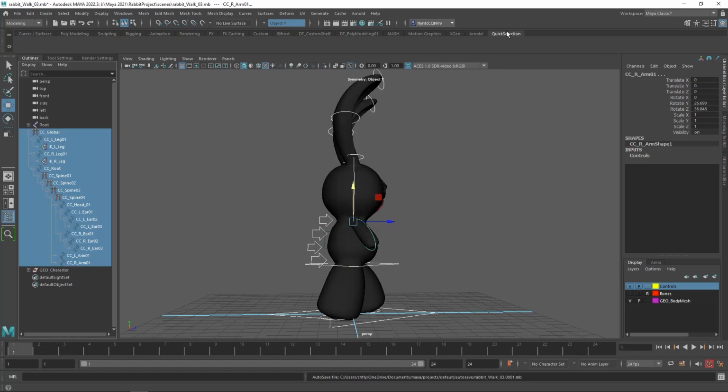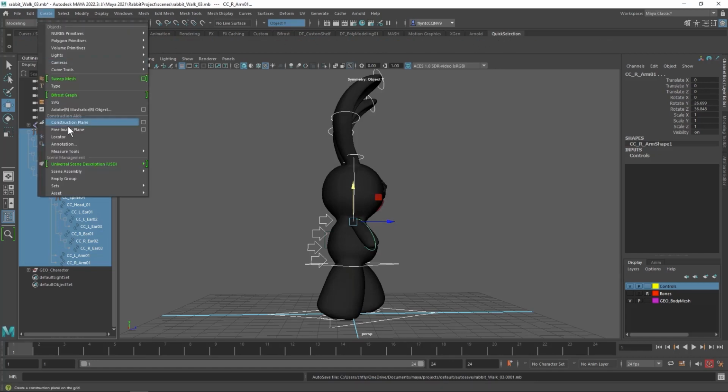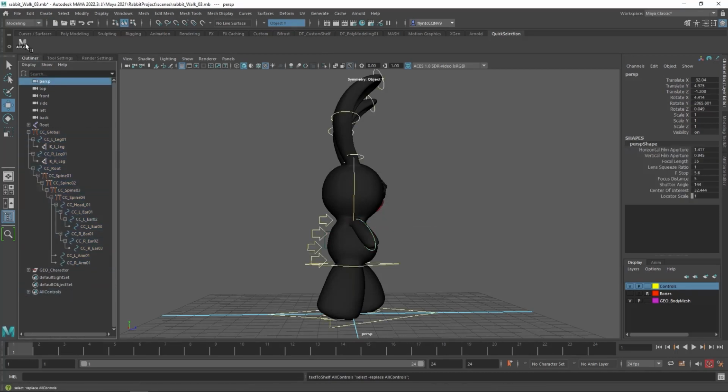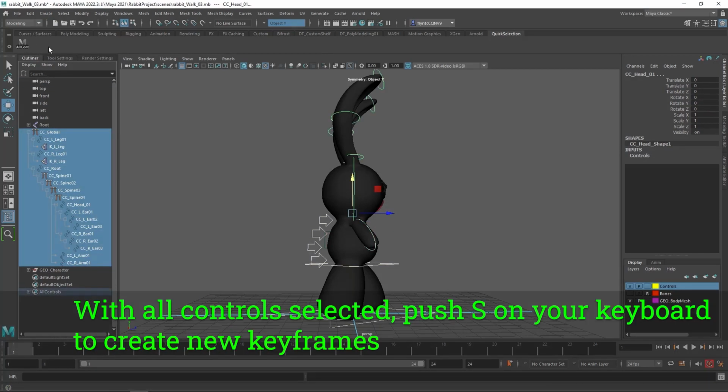So the point is to create a blank shelf, and then we're going to come up to Create, Sets, Quick Selection Set, and we're going to name this All Controls, and we're going to click Add to Shelf. And that puts it right up here. So now, whenever we need to select all the controls, we just click that. Now that we've got them all selected, let's push S on the keyboard to create a keyframe.